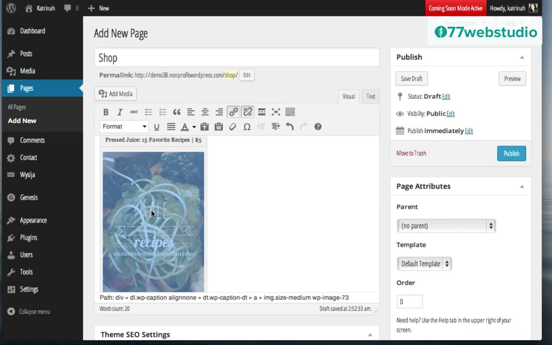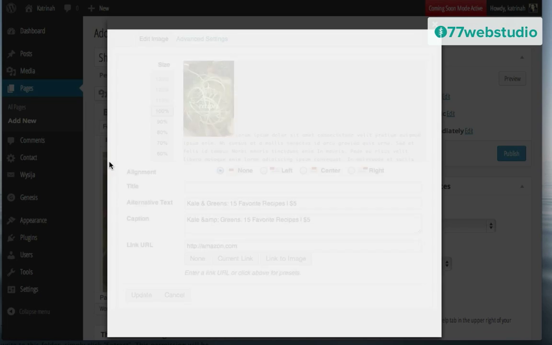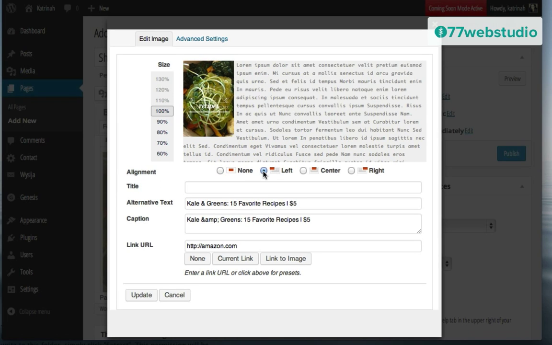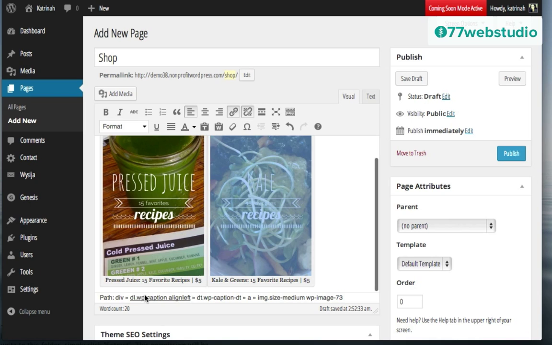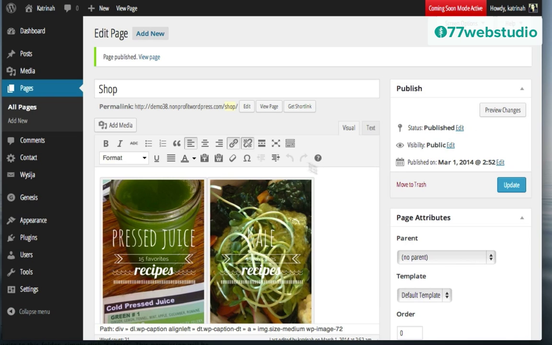I'm going to click on it once, then click on the edit icon right here, and I'm going to change the alignment from none to left alignment. Now when I click on update, these show up one by one right next to one another, which is exactly how I want to have it displayed. Once you have this set up the way you'd like, go ahead and click on publish to publish the new page. Okay, great. So now to view the page, I'm going to click on View Page.